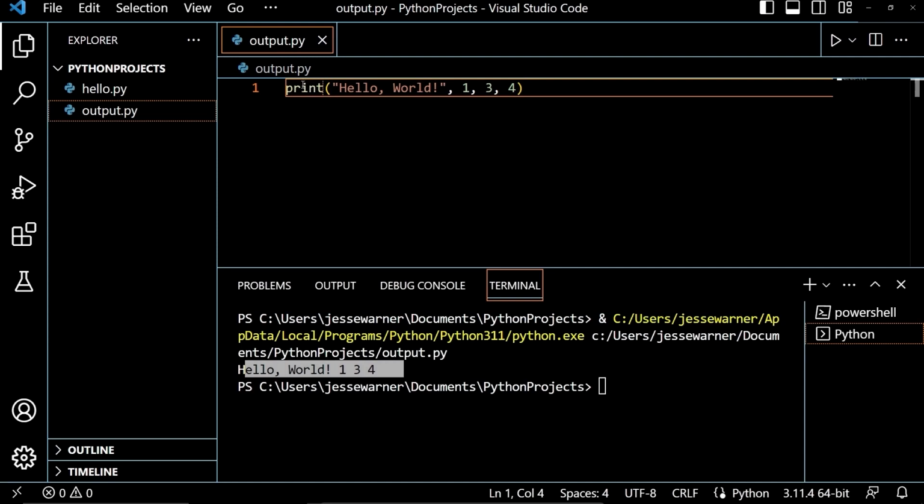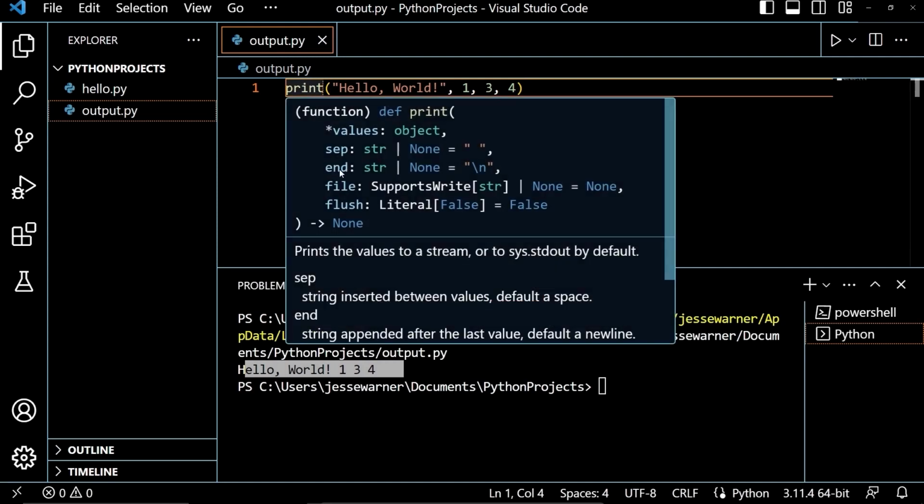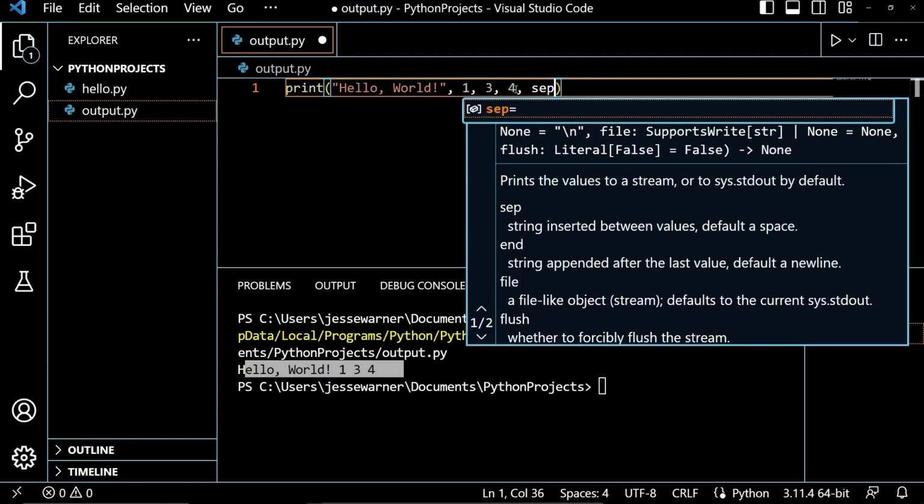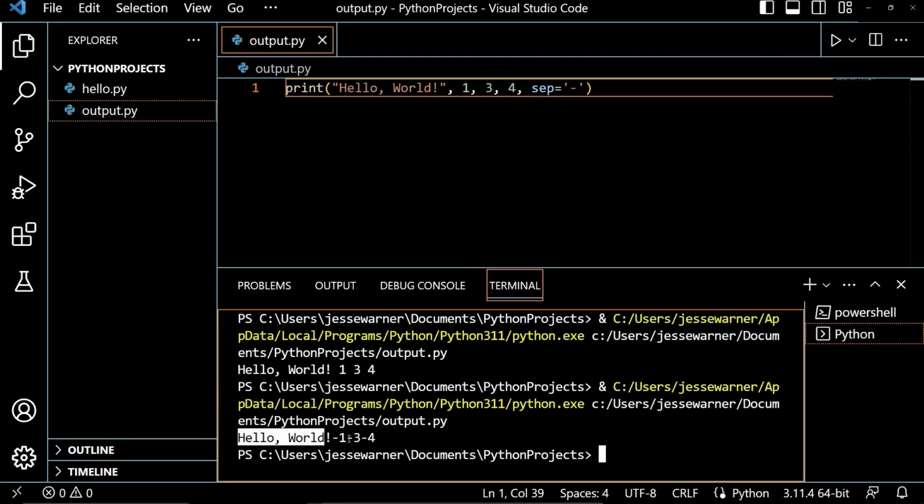Now the other arguments that the print function has are separator, end, file, and flush. Now separator is shortened to sep. And if you don't pass a value in, it defaults to just being a space, and that is what gets put in between each of these values here. So if I were to change this to be sep equals, and then in quotes put a dash, and run this again, now we can see that hello world 134 is separated by a dash.